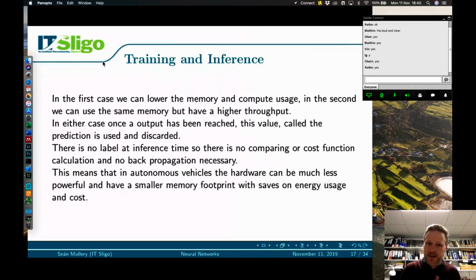In the first case, we can lower the memory and compute usage. In the second, we can use the same memory but have a higher throughput. In either case, once an output has been reached, this value, called the prediction, is used and then discarded. There is no label at inference time, so there's no comparing to a cost function or anything like that. There's no calculation of that, and there's no backpropagation necessary.